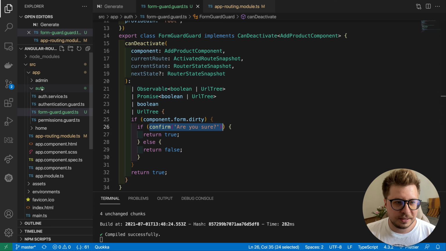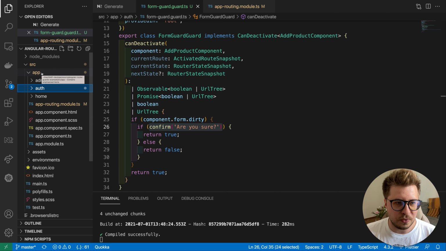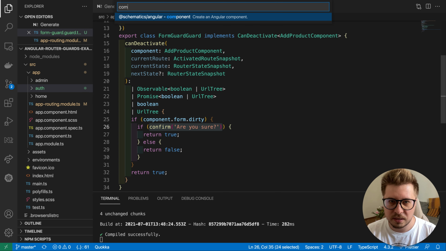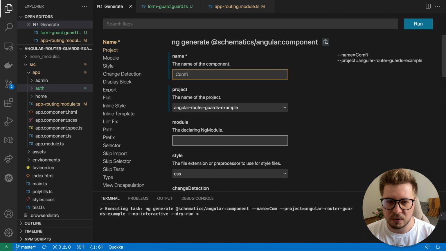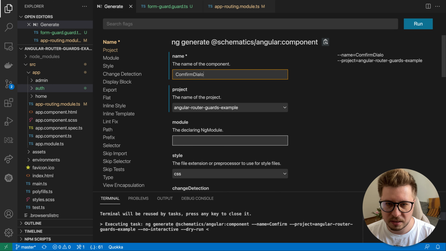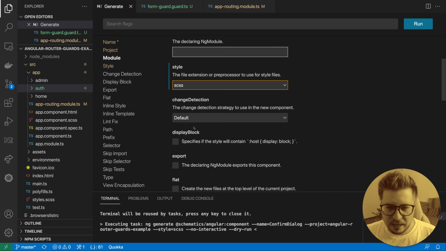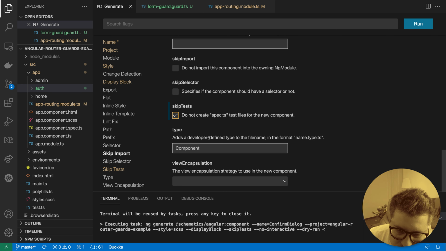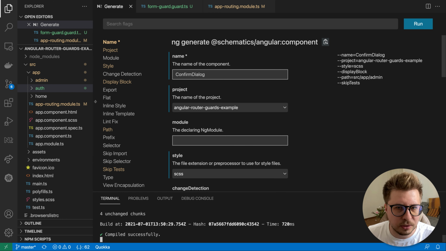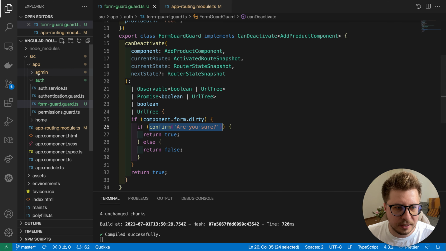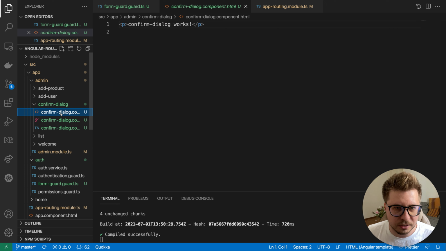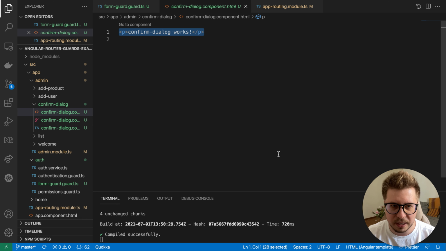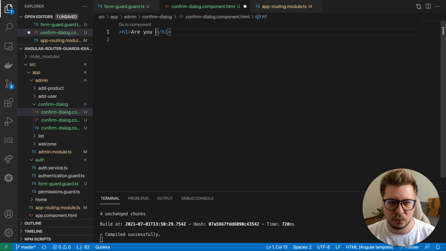So let's get started, and I'm going to create another component, and it's going to be confirm dialog. It's going to be CSS display block. Okay, it looks like it's done, and under the admin, yeah, we have confirm dialog. Super simple, and let's maybe add some template, like are you sure? Or let's try to speed it up a little bit.